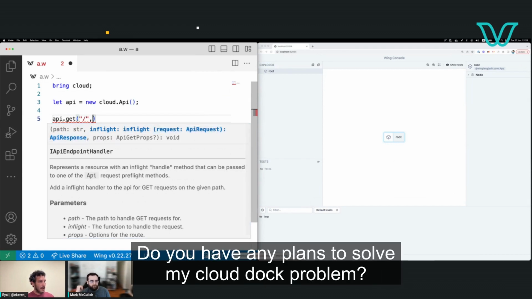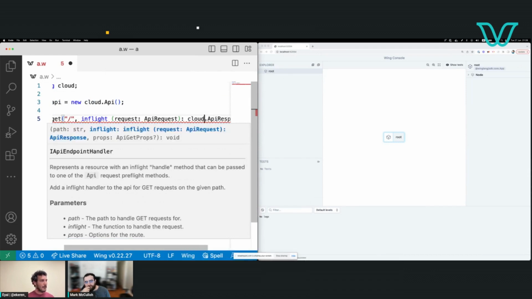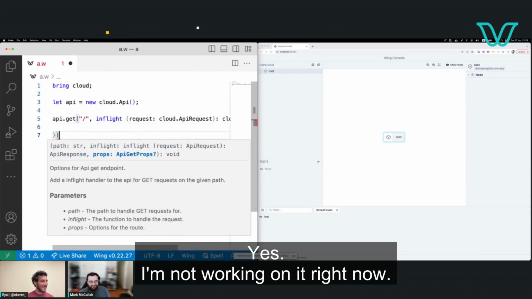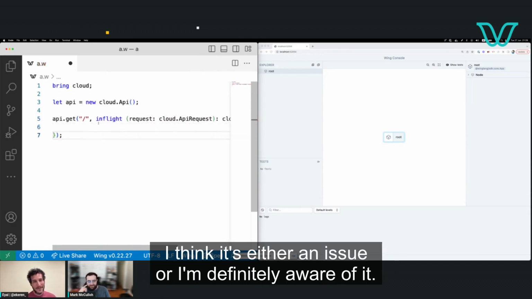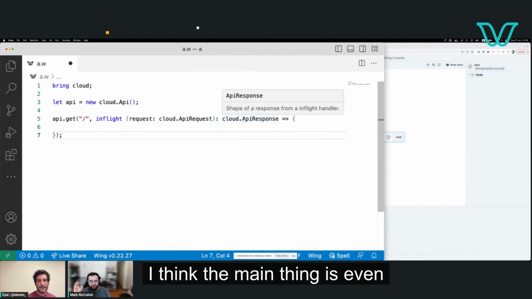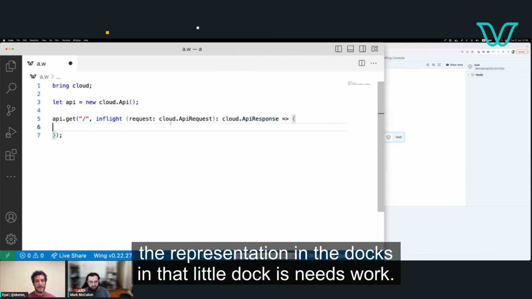Do you have any plans to solve my cloud doc problem? Yes, I mean, I'm not working on it right now, but I'm definitely aware of it. I think it's either an issue or something. I think the main thing is that even the representation in the docs in that little doc needs work.